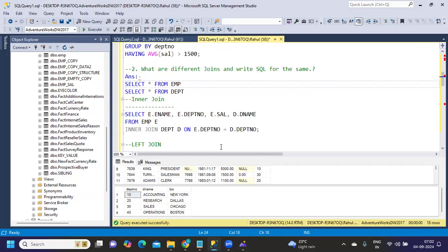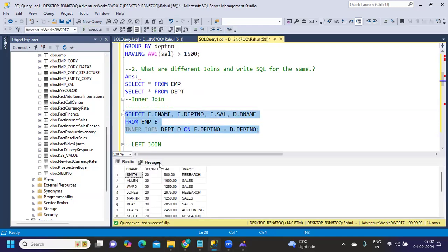So how can we write an inner join? I'm taking some columns from my EMP table and some columns from my department table. Simply SELECT column names FROM table name, INNER JOIN your second table name ON the column that you are trying to match with. Because this is the column that is common in these 2 tables, I'm using it. So SELECT table dot column name and INNER JOIN your second table, and when you execute that, you will get results which are matching.